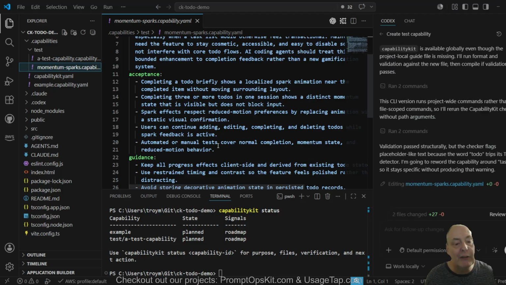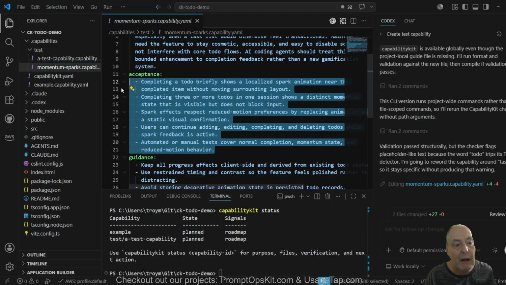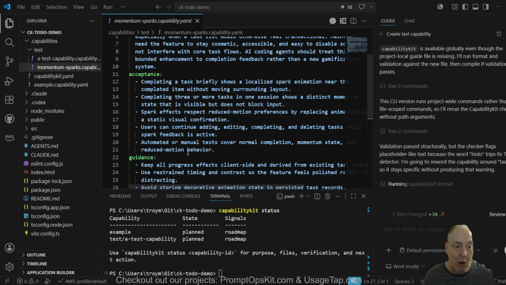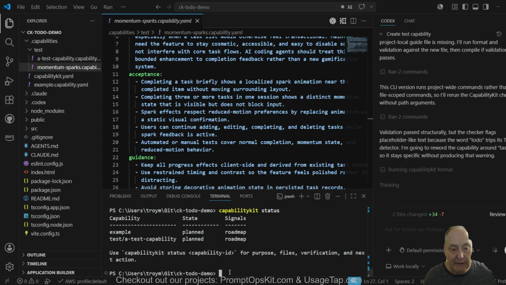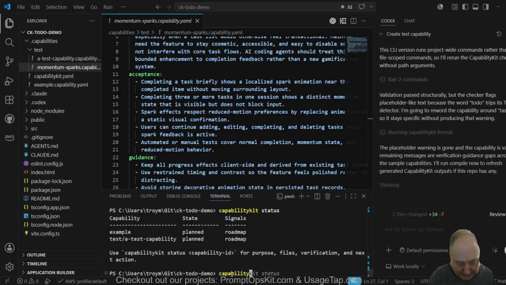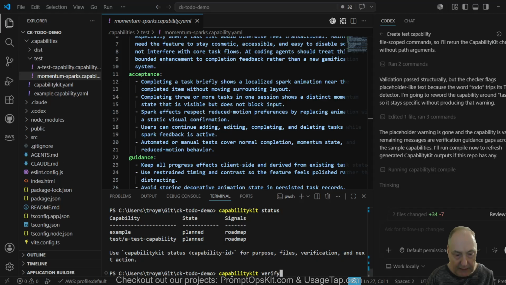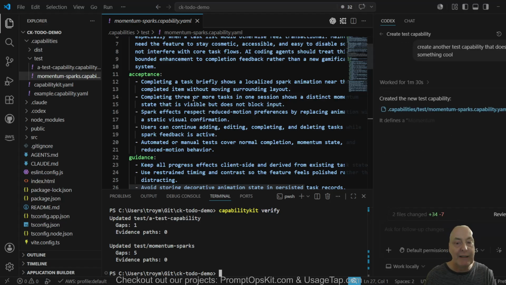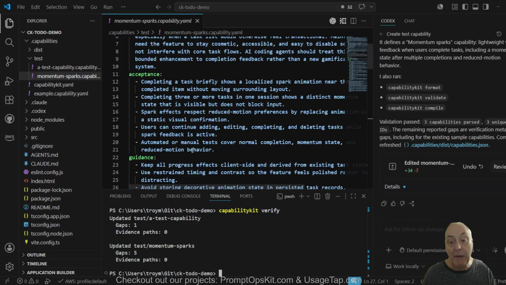Completing 3 or more. Now you see what's going to happen in CapabilityKit when we do a verify: it's going to go through and check that there is code which handles these acceptance criteria. So let's give that a go. CapabilityKit verify. It's found some gaps in momentum spark because we don't have any code to do that yet. But for each of these, what happened was we went and looked to see, is there code that fulfills this acceptance criteria? And there isn't.